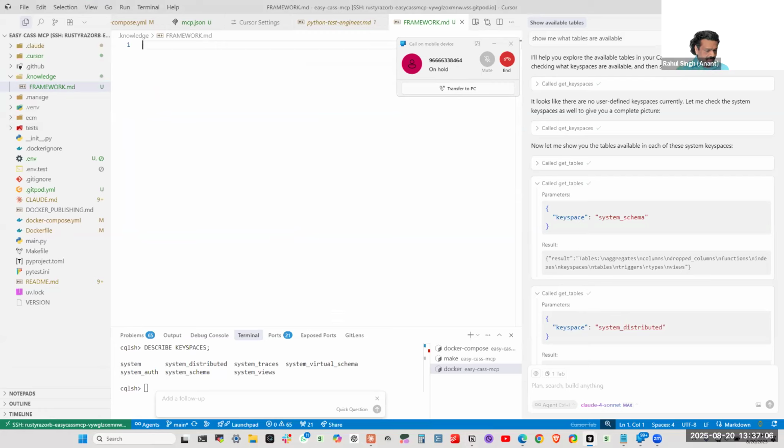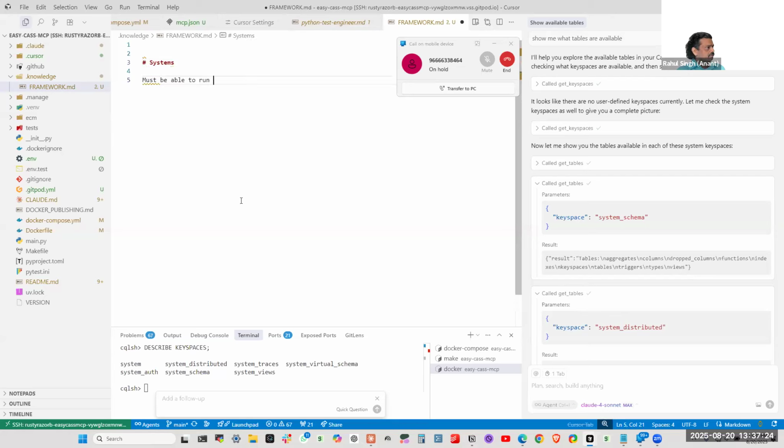But here's an example, right? This is an MCP server. What would be relevant for this MCP server from a framework perspective? So one is, for example, at the systems level, I could say must be able to run in Docker standalone or in a composition, right? And it already does that, right? But that could be a requirement. So that's not a requirement, but I'll just say like our systems have to be able to run on this.